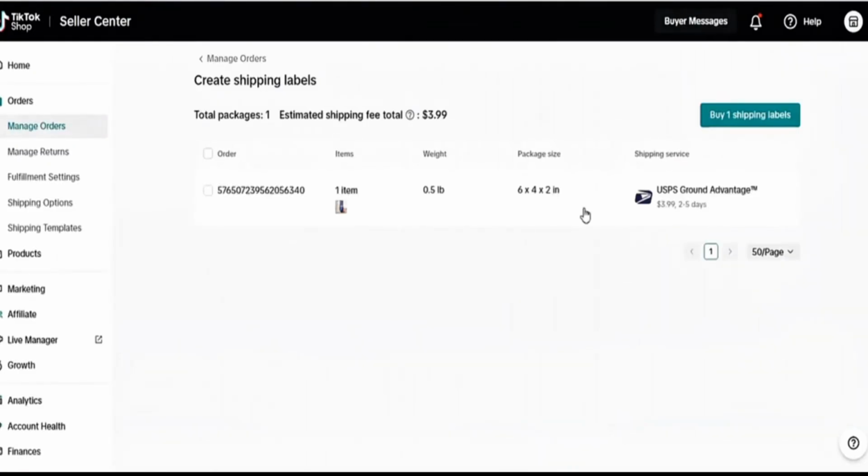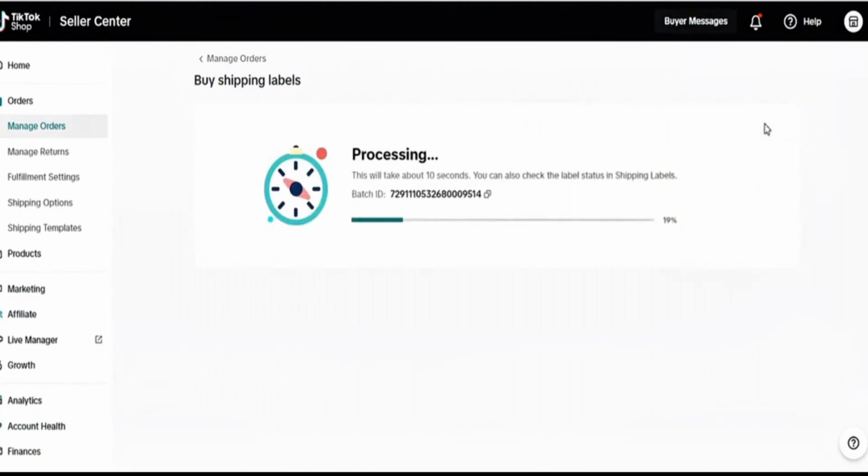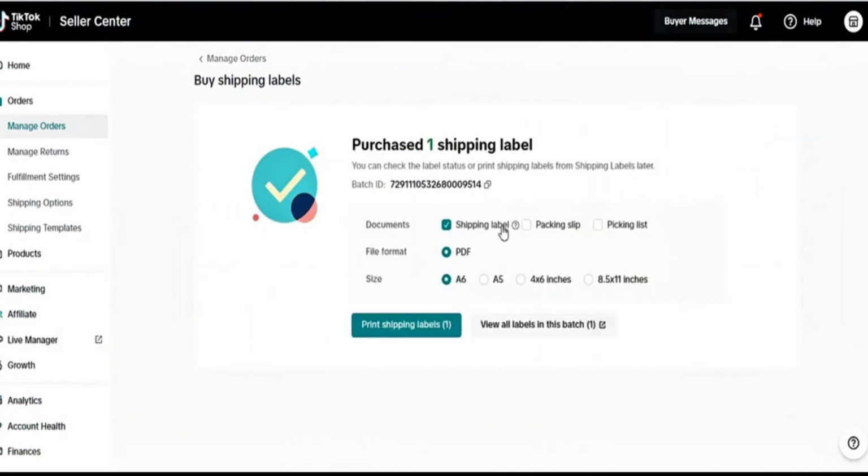Here's a critical point. Dropshipping isn't allowed on TikTok Shop because TikTok provides the shipping label for you. This means you'll need to have the product readily available on hand in order to fulfill any orders that come in. Go ahead and click on Create Label.